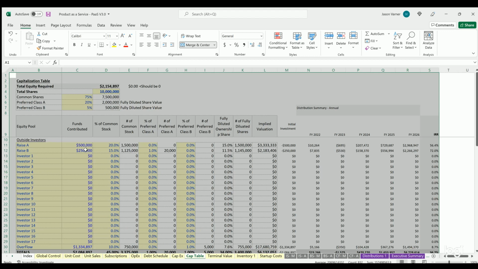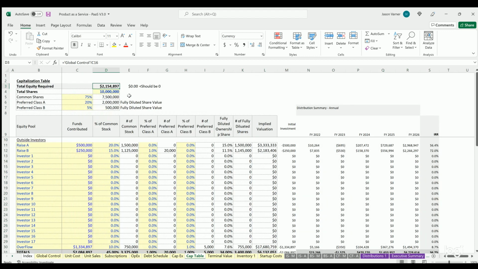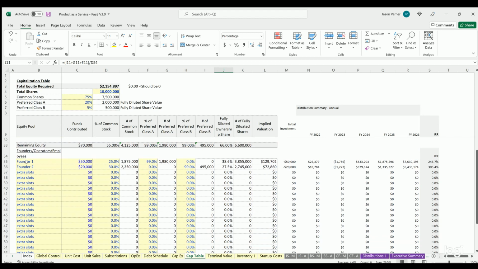Cap table, this is another big add. So the cap table is going to allow you to define based on what the model solves for, which is the minimum equity required to keep the cash balance at 0 or greater. And that'll flow into here. You can define how many shares you want to issue, what percentage are common, class A and B, and then how much funds you're raising from different entities, as well as their share of each share type, and the fully diluted ownership value will populate accordingly. There's also a section for founders, employees, operators to have the same logic.